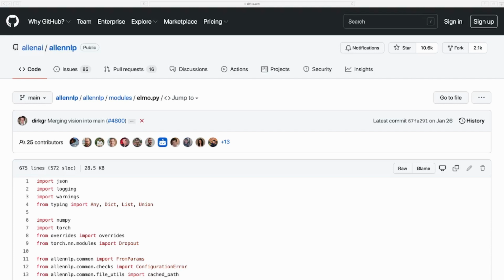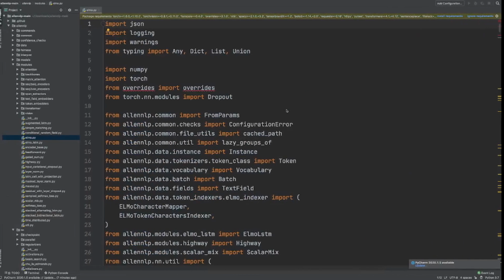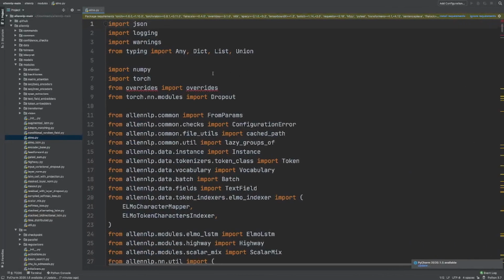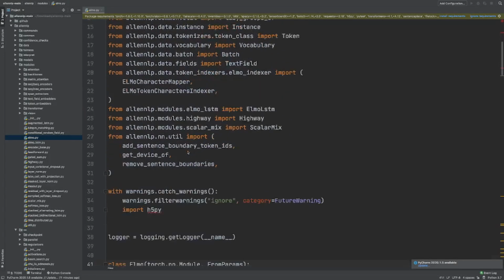Now let's get started. To better read and present this code, I download it and open it using PyCharm, like this. I suggest you do the same thing while reading source code. This code is written in PyTorch. First, we can take a brief look at the general structure of the code.